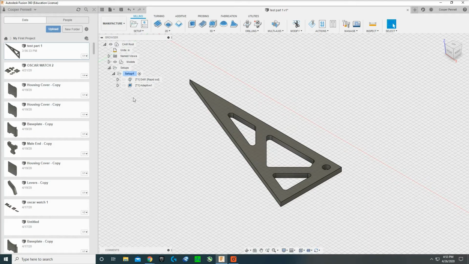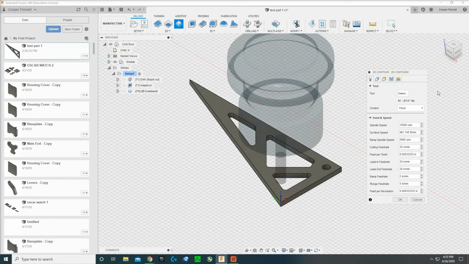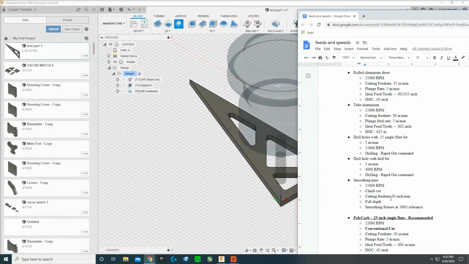Smoothing passes are important. I told you about the smoothing feature of the 3D adaptive clearing, but if you really want the most accurate possible hole, there's a better way to do it, and that is, again, using this same feature. You can see the settings are a little bit different. I've run it slower, a slower feed rate, same RPM. The important thing to note is it's a climb cut, the full depth of cut, which means you have to use it after you've done the main pocket, and then the smoothing feature with a very, very small tolerance.